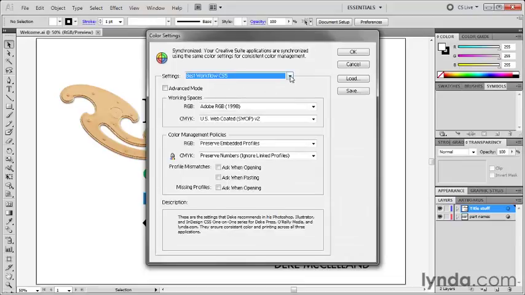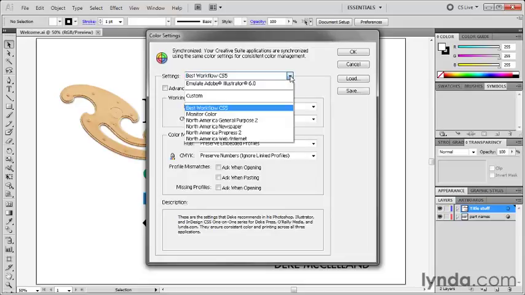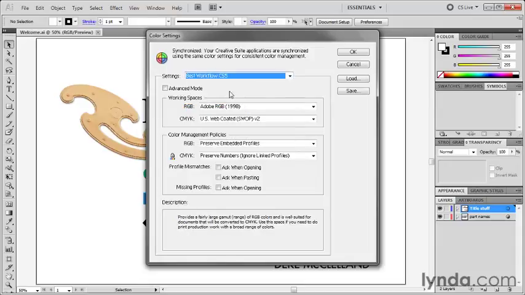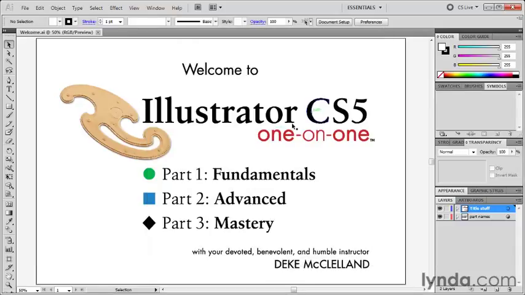Now, if you're working along with me on the Mac, because you already copied the file to the proper location, what you need to do is click this down pointing arrowhead and choose Best Workflow CS5 from the list. And that will go ahead and load the base settings that you need to be using. Click OK in order to apply those settings to Illustrator. In the next exercise, I'm going to run through the color settings that we just modified.